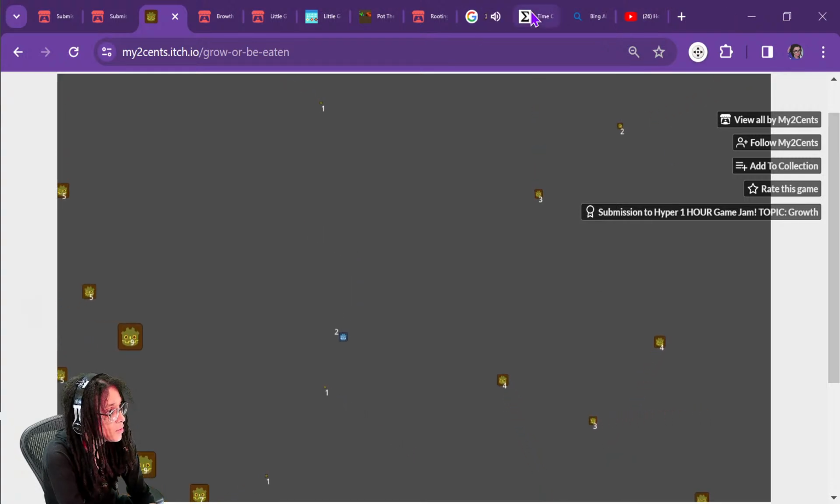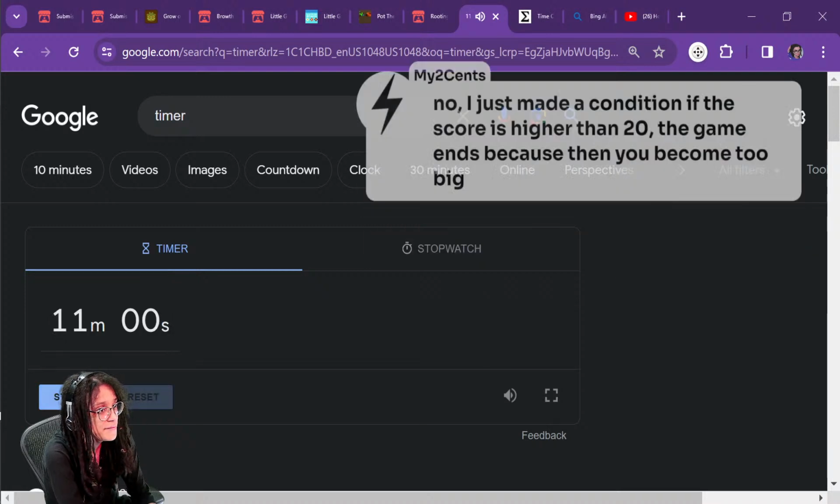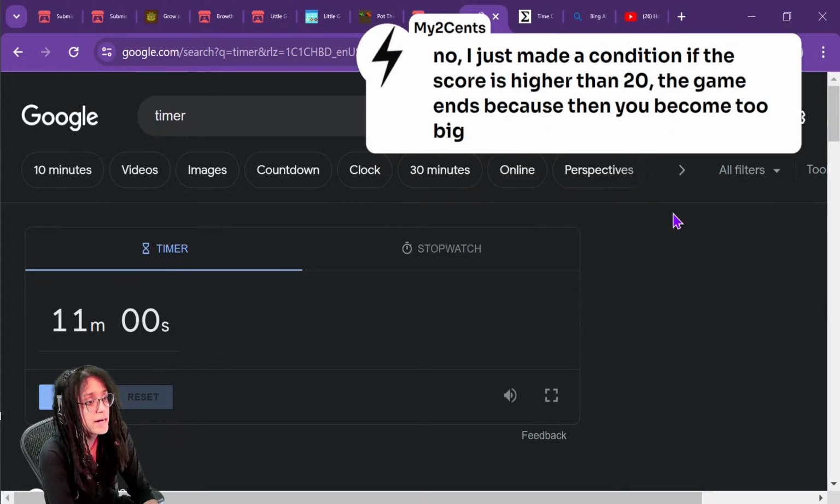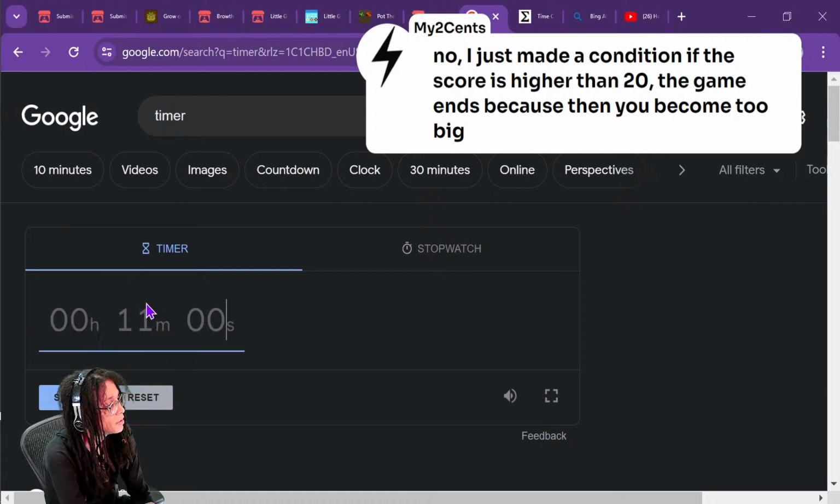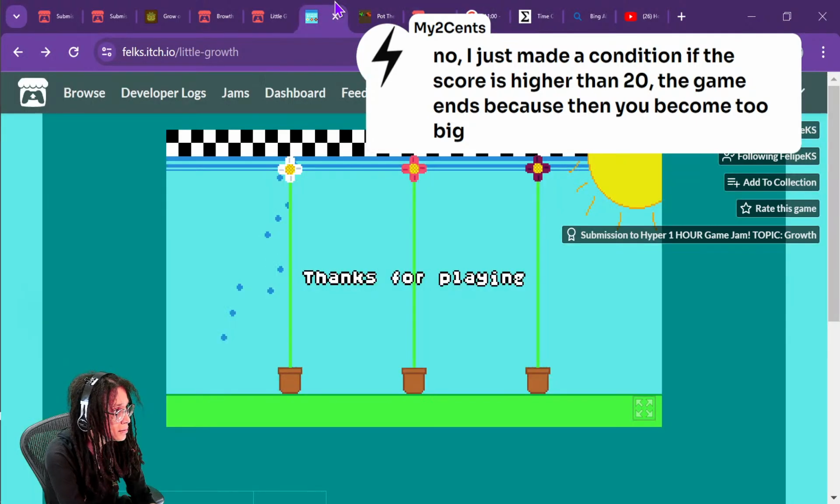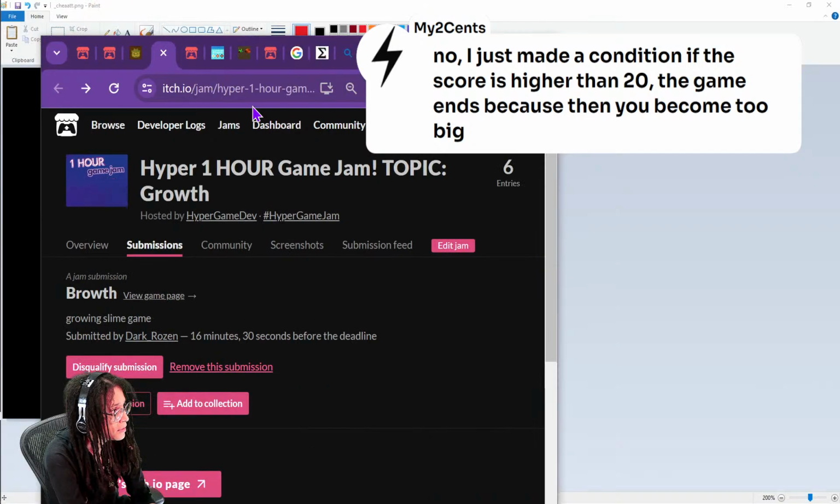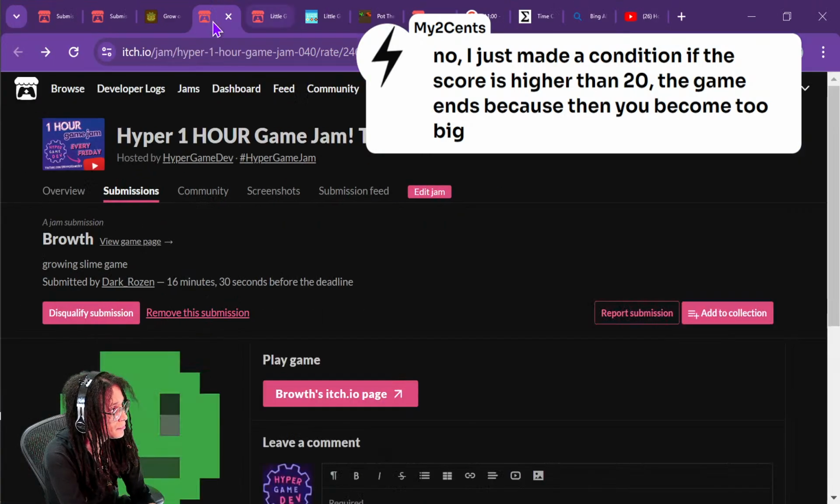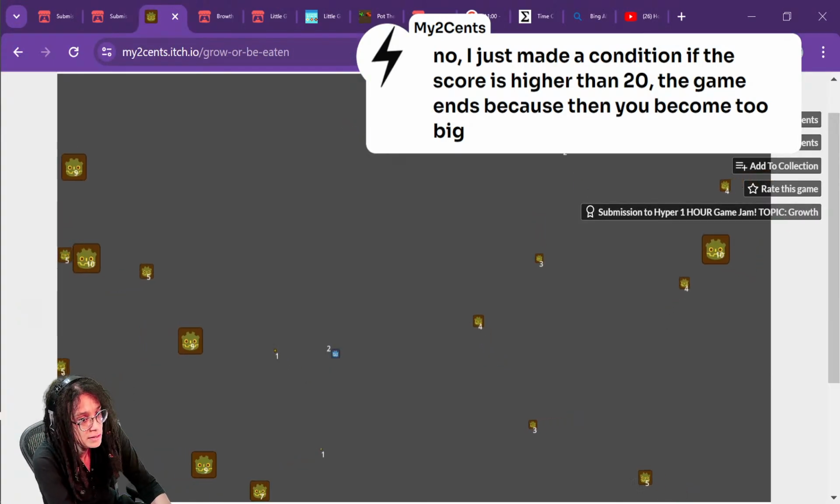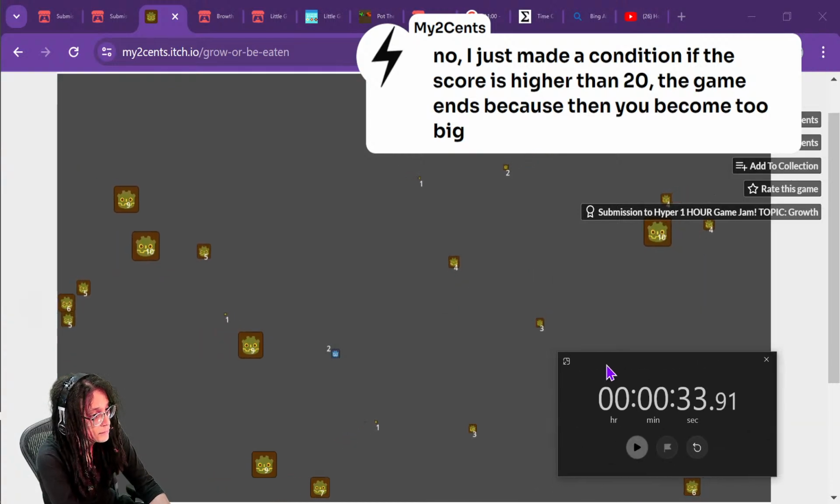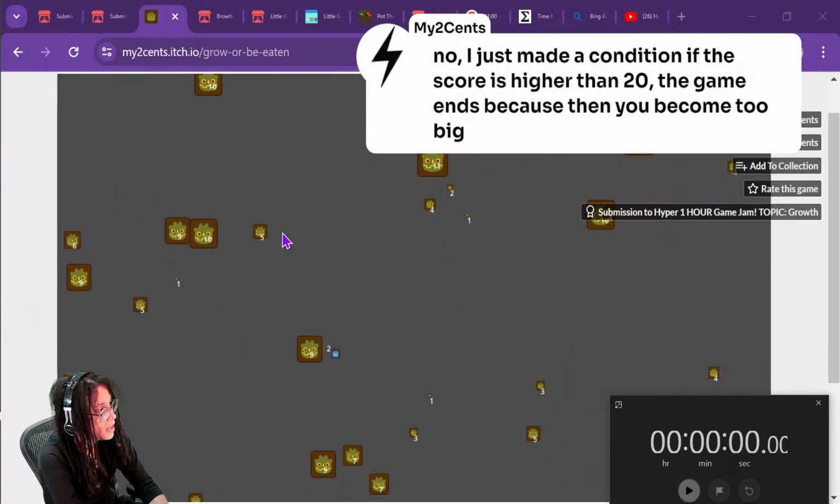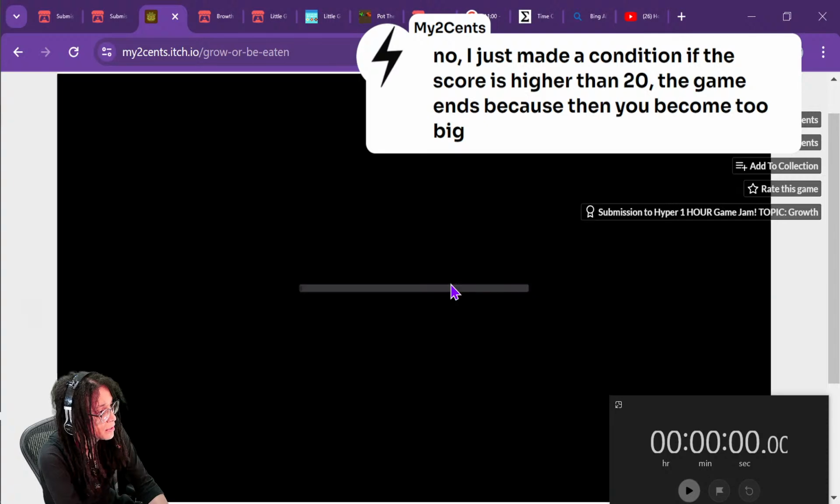The timer's about to go off, but I'm having so much fun. I just made a condition: if the score is higher than 20, the game ends because then you become too big. Cool, so I won. Nice. So we could do a speed run with this then. Bring out the speed run timer. Let's go.